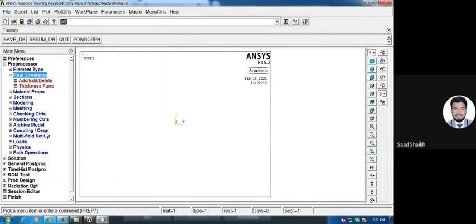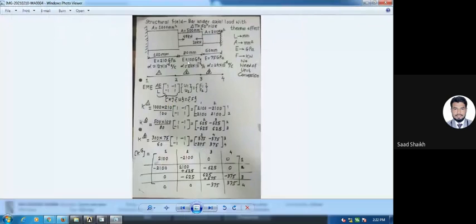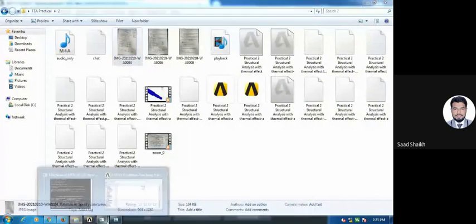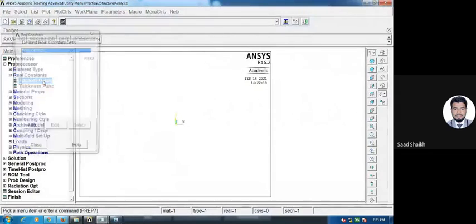Our real constants, if you see, are three different real constants. Real constants are based on the area. So we have one area, two area, and three area. That means we have three different real constants. So add those three different real constants.